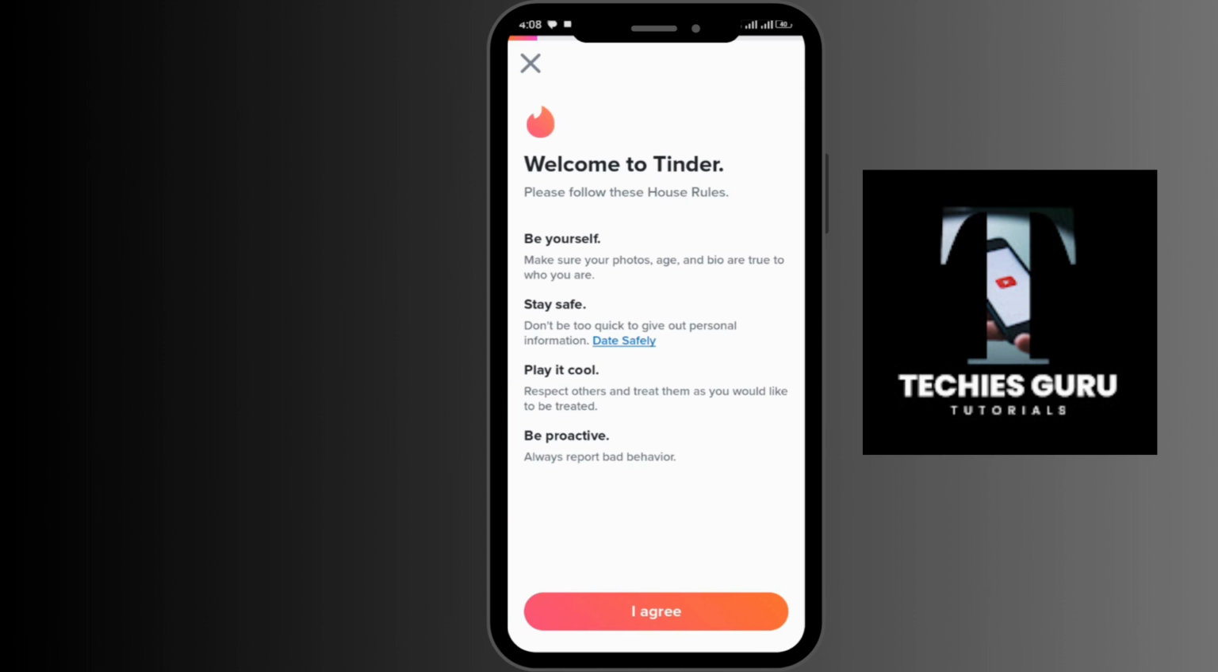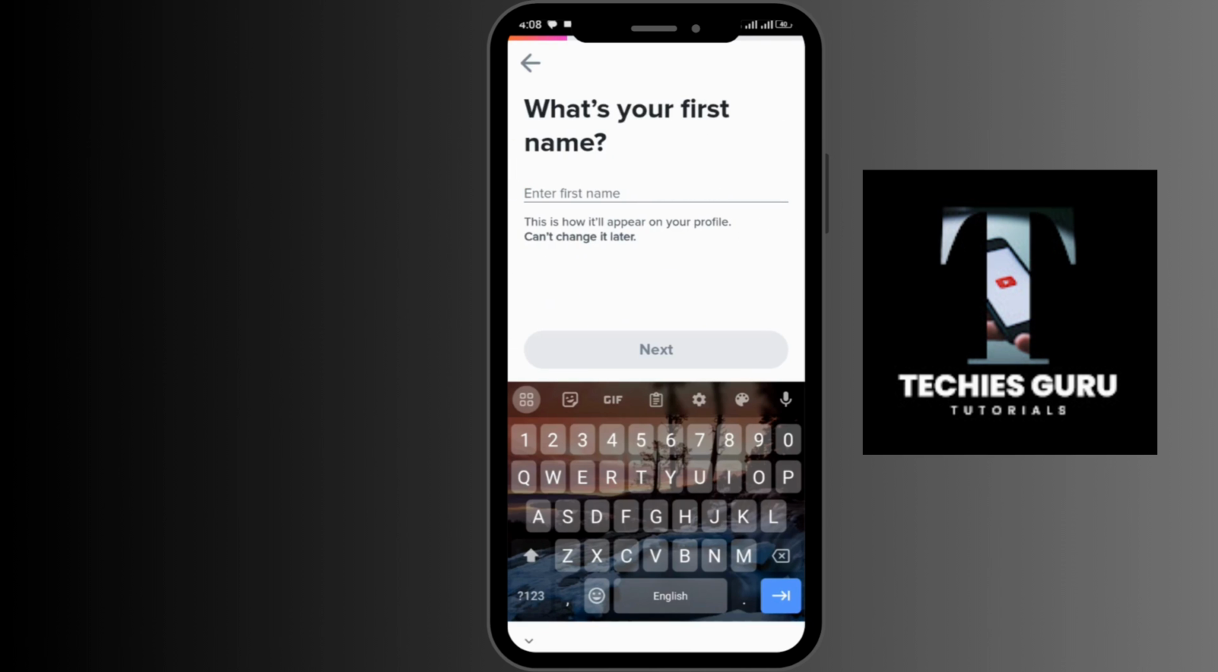and in this section you need to agree to the policies or the rules of Tinder. So you have to tap on the I agree option at the lower button. As a first step, you need to enter your first name over here. Remember, you can't change this name later.